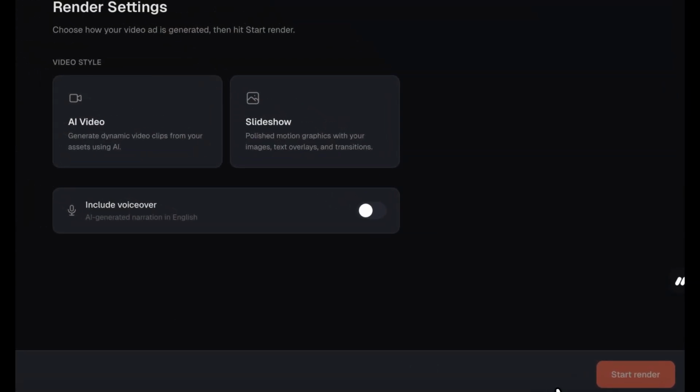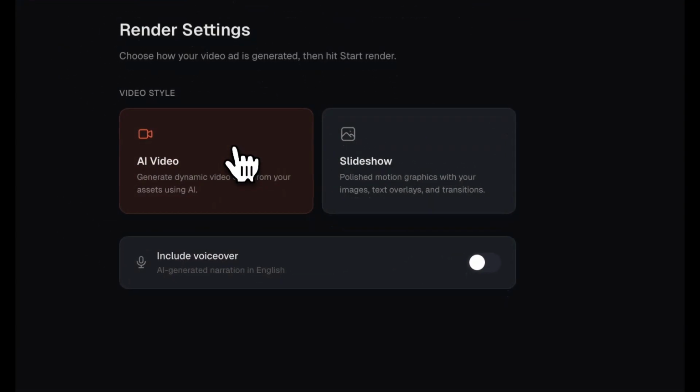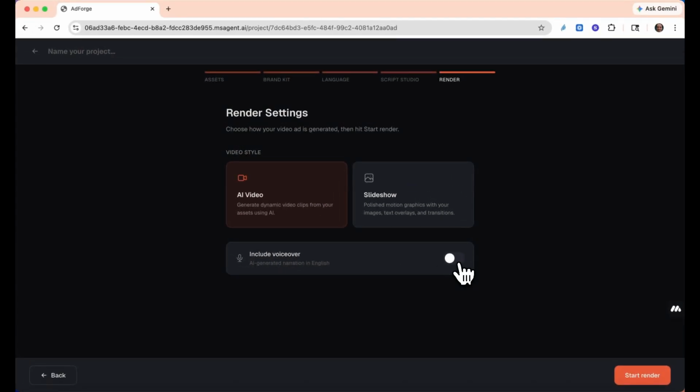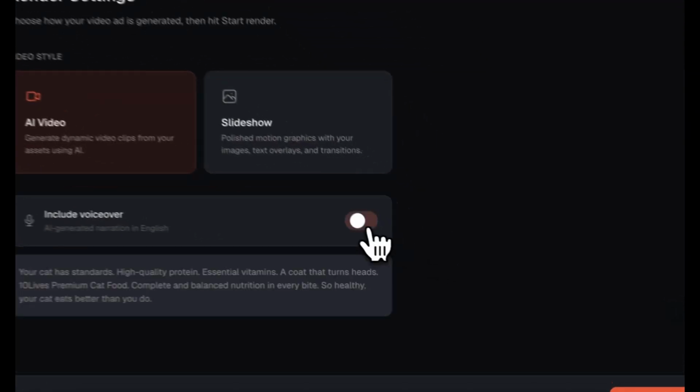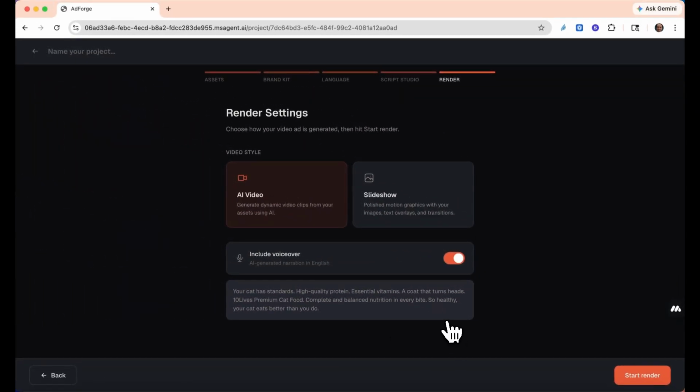So now we are ready to render a video, and we have different options here. We could render as a slideshow, or we could render an AI video, which is what I'm going to do. And then we have the option to include a voiceover that will be in the same language selected. And then it has the script that would be ready for us to go with. So now I'm going to start rendering this video.